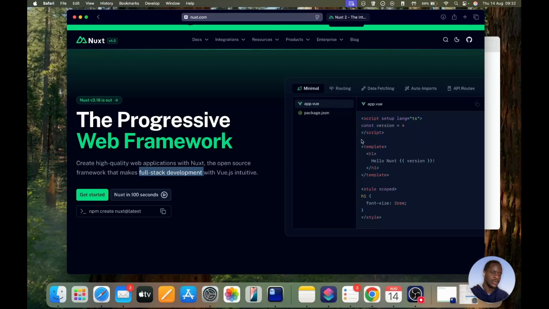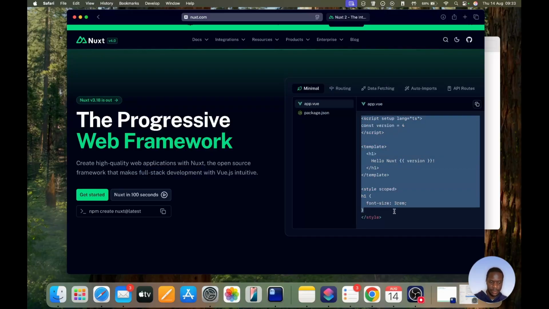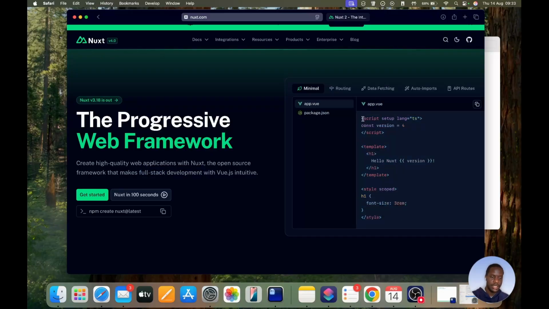But first, I wanted to address the things I love about Vue.js in general. One of them is in the example here. What we have here is an entire page for a Nuxt application. You start with your logic, the script, on top. You can put it anywhere, but that is generally the convention. We write our JavaScript or our TypeScript here.